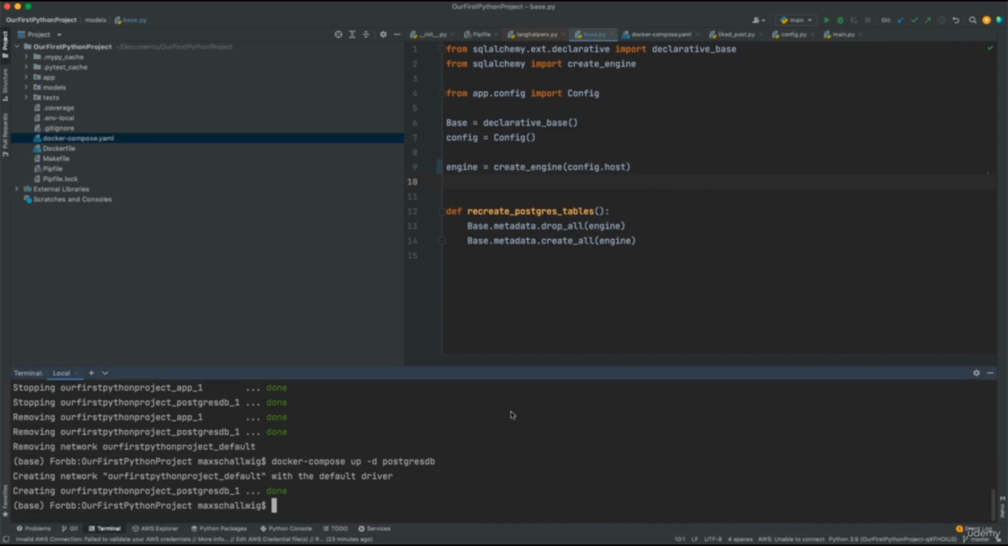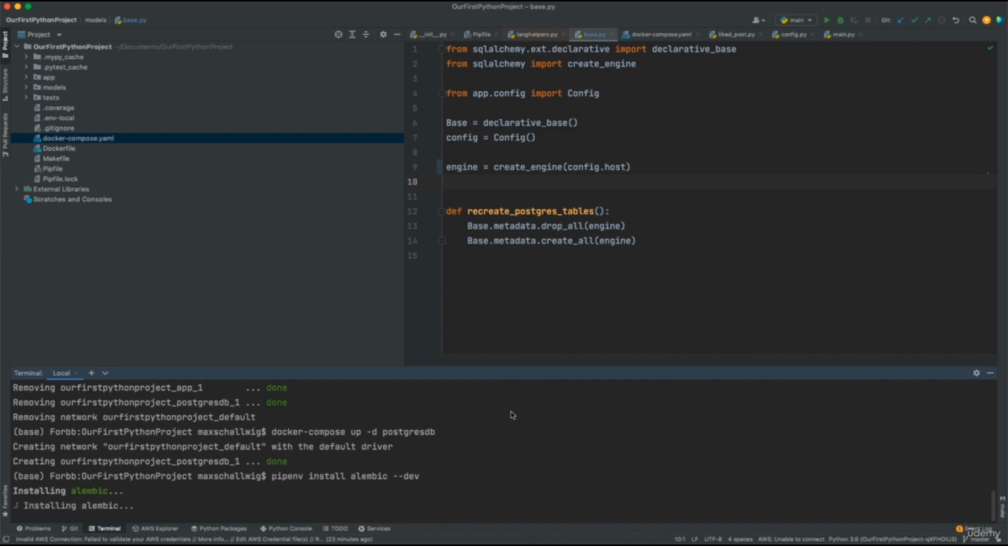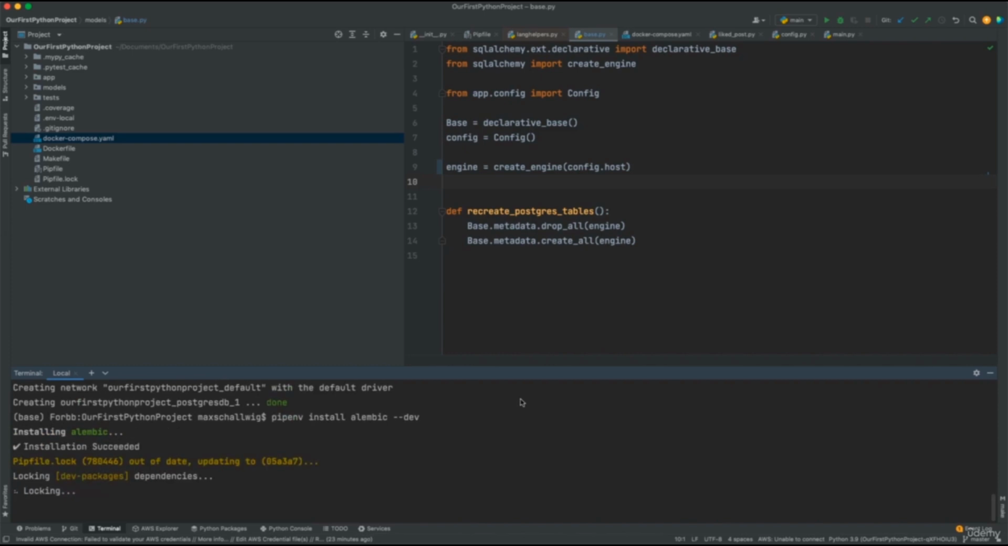All right, so to work on our regressions, we're going to use Alembic for this, and we're going to do pipenv install alembic --dev. So we're going to install this as a dev dependency. So we'll go ahead and run this and wait for the installation process to finish.